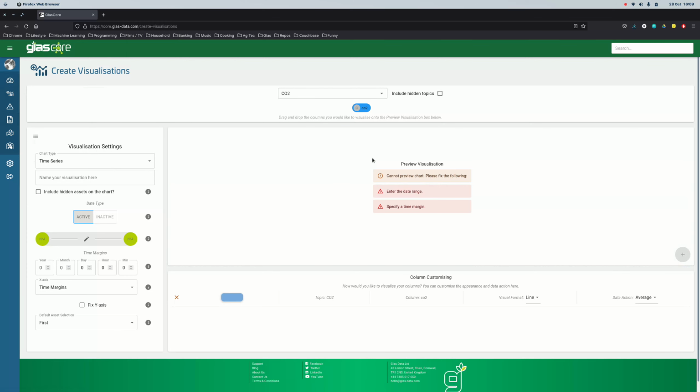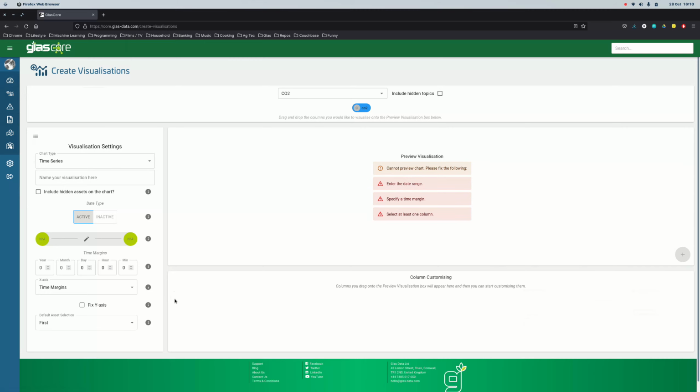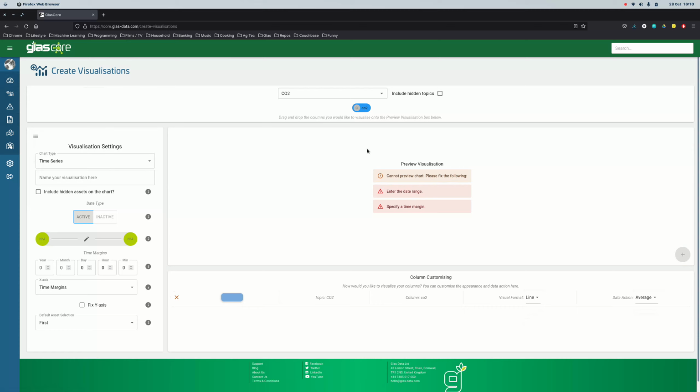And you'll see that we've now added a row to this column customizing section at the bottom, which has got color, the name of the topic, the name of the column, whether it's a line or an area graph or a bar graph, and also whether we're going to be averaging or totaling data. And you can remove these simply by hitting the X, and then you can add them back on just by dragging on again. So the next thing I need to do now is choose a name for this visualization, and this is just going to be basic CO2 averages over time.